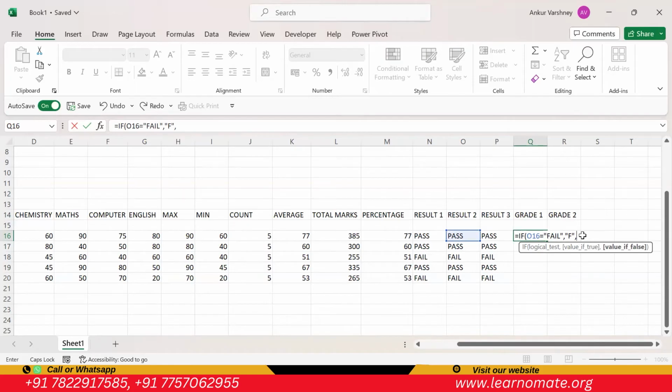Understood? Now I'm giving an else condition. For the else, in terms of grades, let's say 70 is a B, 60 is a B, 50 is a C. Now we will see the percentage for the else condition. Because if it is fail, there is no need to see the percentage.